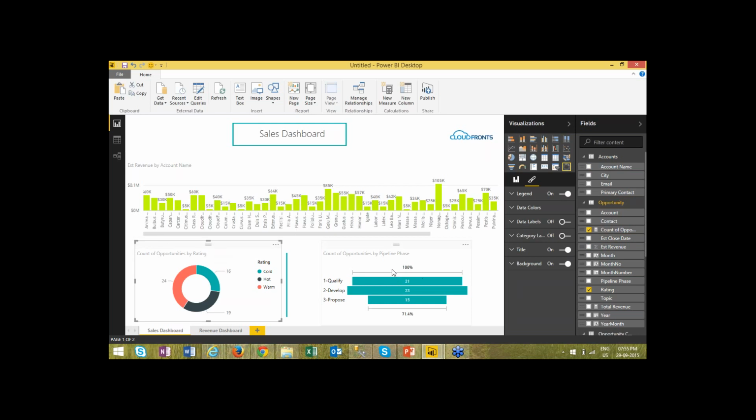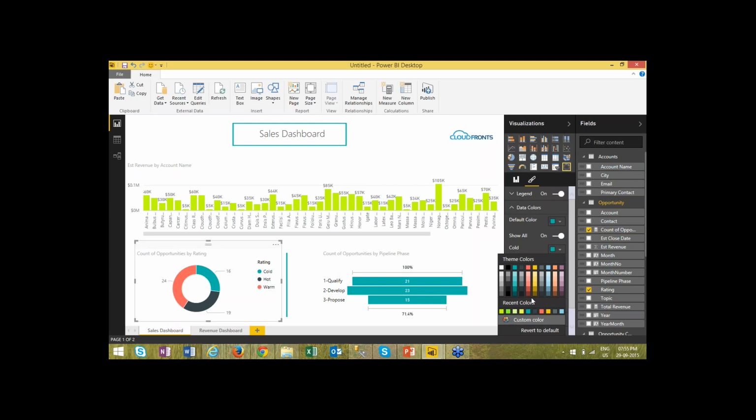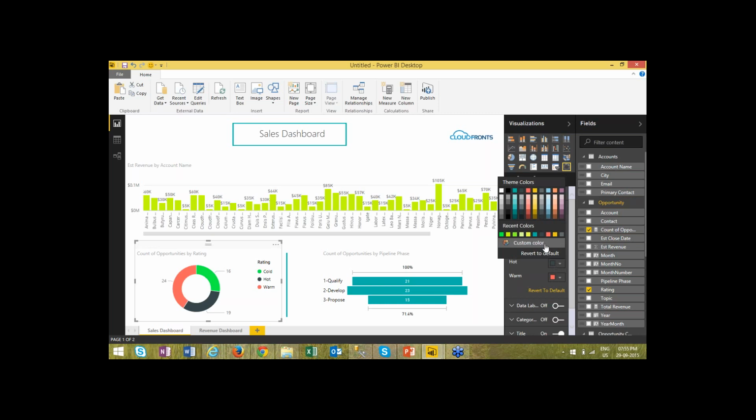So in the case of count of opportunity by rating, if you decide that you want to represent your cold opportunity with some other color, I would like to give cold opportunity the color green, and for hot I would like to give red, and for warm maybe some light color. So this is how you can customize colors.